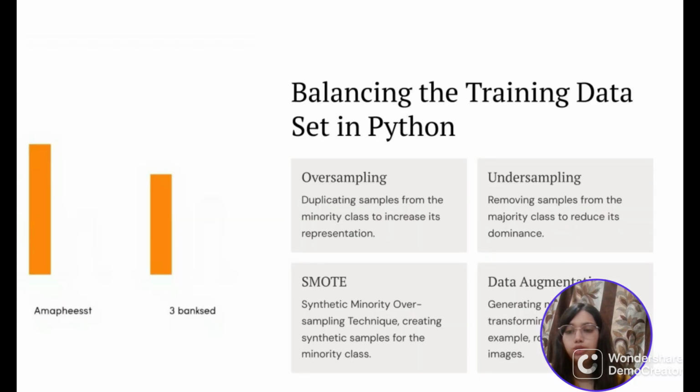Next, let's see how to balance the training set. If your dataset is imbalanced, where one class is underrepresented compared to the other, it may lead to biased predictions. Balancing the data helps us ensure that the model learns to predict both classes efficiently. There are several techniques to maintain a balanced dataset, such as oversampling the minority class or undersampling the majority class.